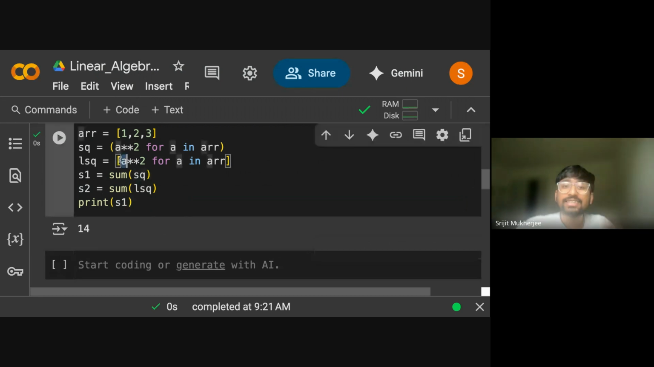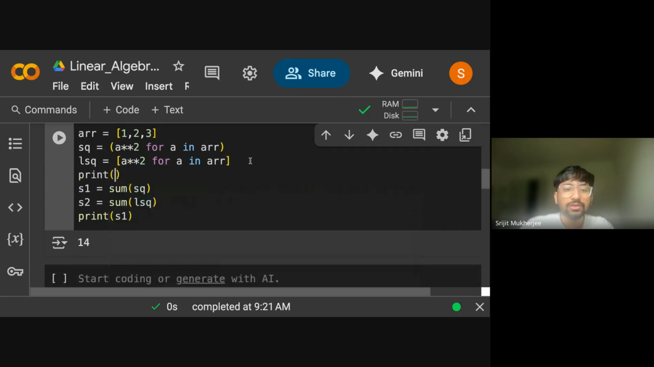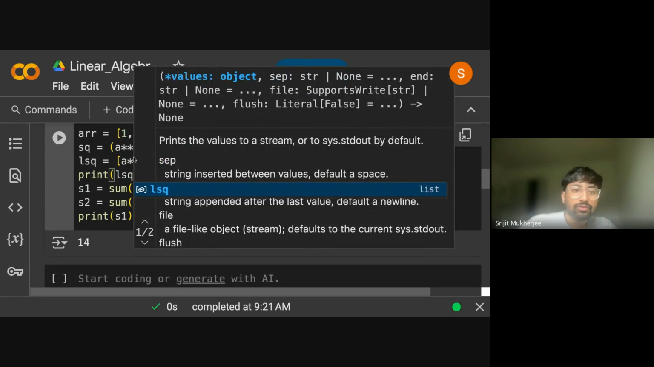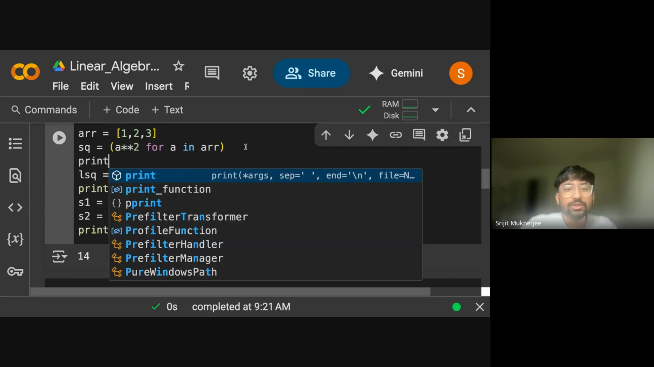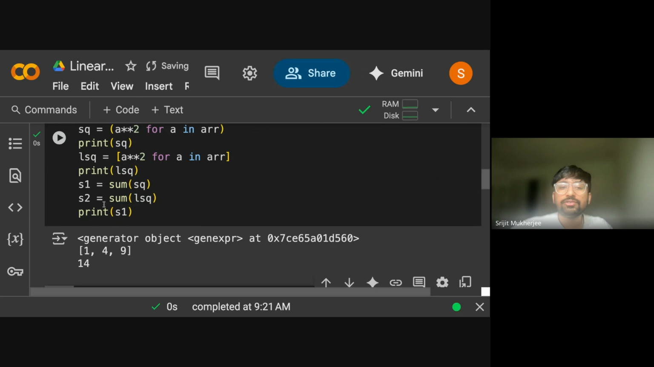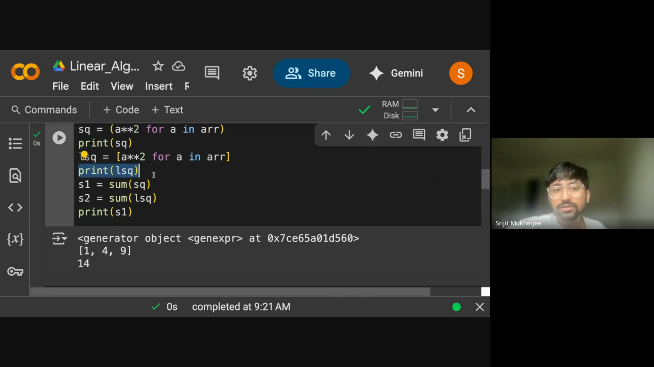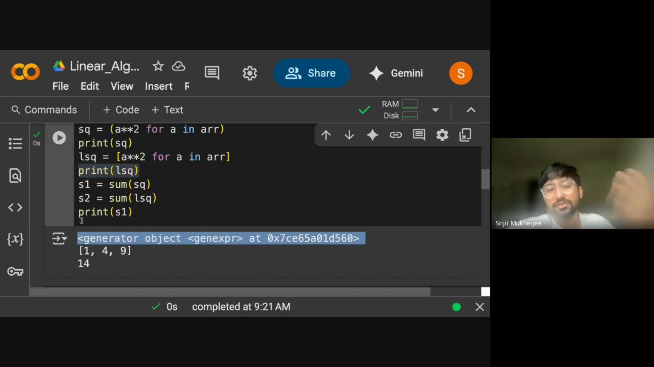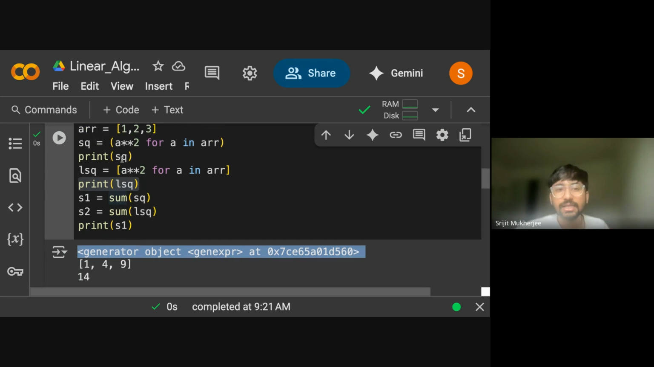But here it saves the list, because if you print LSQ here and if you print SQ here, you will see the first one is a generator object, the second one is the list. So it saves the list, but here it is an iterator. It iterates, but it does the same thing. Now why does this work? Because sum is nothing but an aggregate function. Similarly, you can do mean here, or can you?